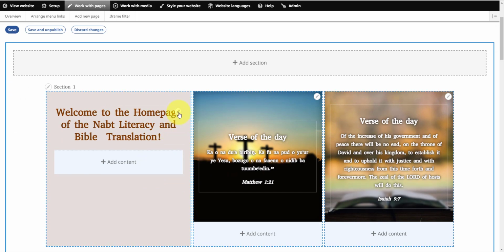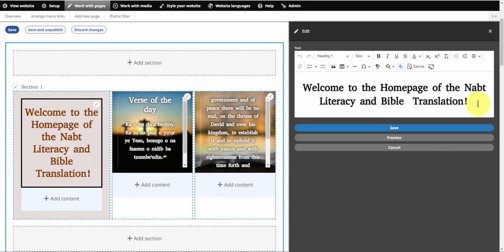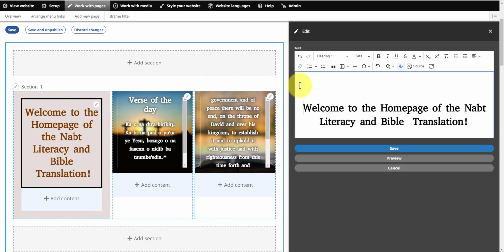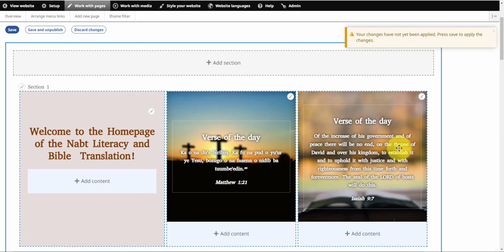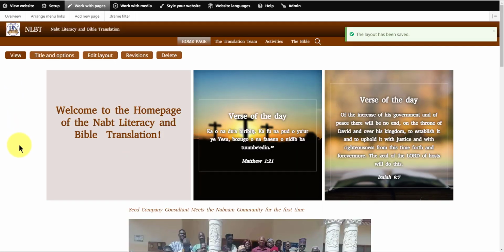And even here I want the text to be more at the center, so I'm going to go in and hit enter once, and that gives a blank space above, so it pushes it down so it's a little bit more centered vertically. And there we go. Now you can see there are 3 equal sized boxes. When I come to the website, there's the welcome statement and 2 verses of the day.